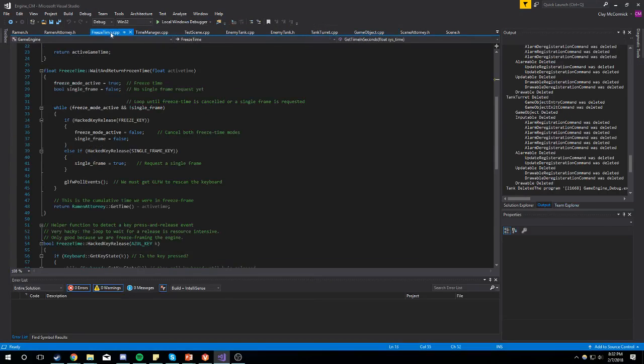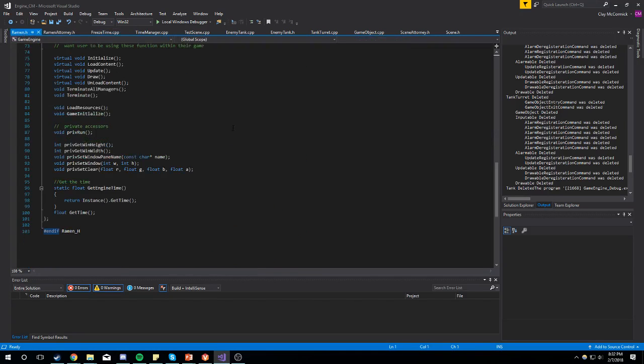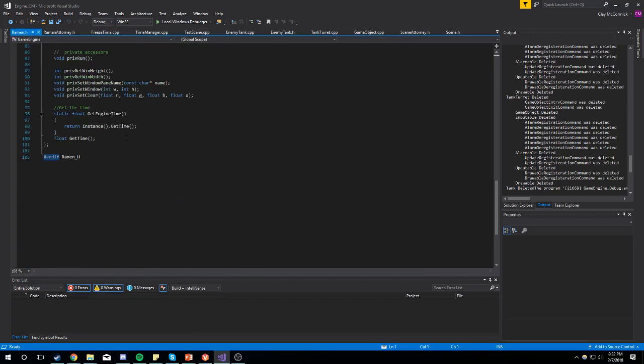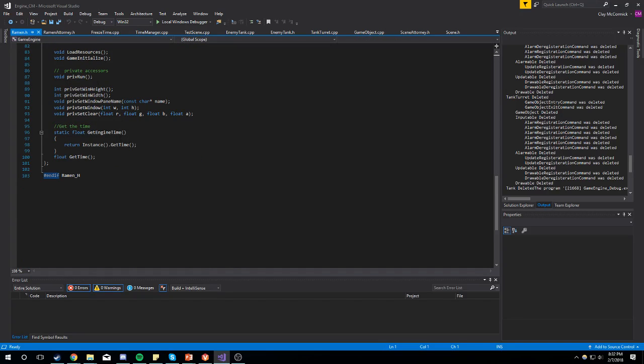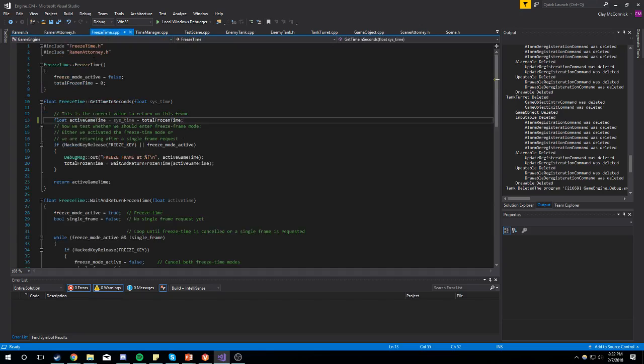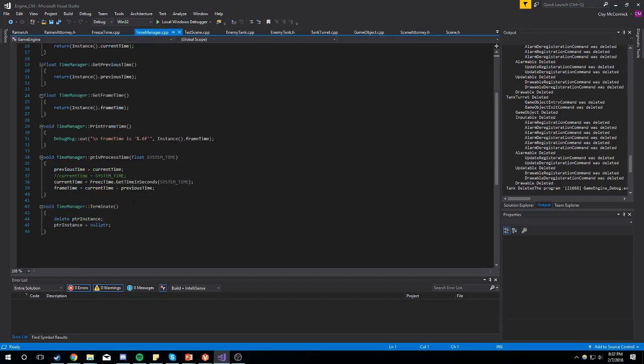For freeze time, it's basically what you said. I have an attorney for Ramen, which is specifically for engine time, so the attorney get time gets engine time for freeze. So then my freeze, I use the Ramen attorney to go and get time from the engine and subtract it from active time. So then in my time manager, instead of just getting system time, you do the get time function in your freeze time.